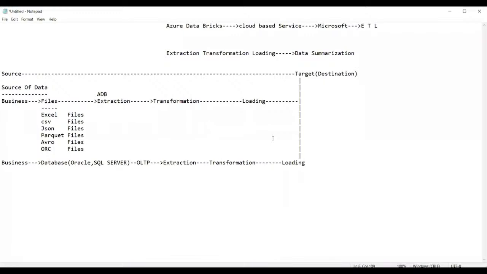Apart from getting the data from the business in databases or files, we can also get the data in another way, from the business only, because we all work for business and get business data. So we get the data in the form of live streaming data. Live streaming data means, for example, stock market data.